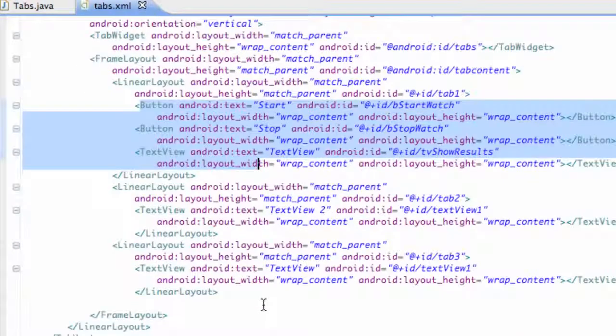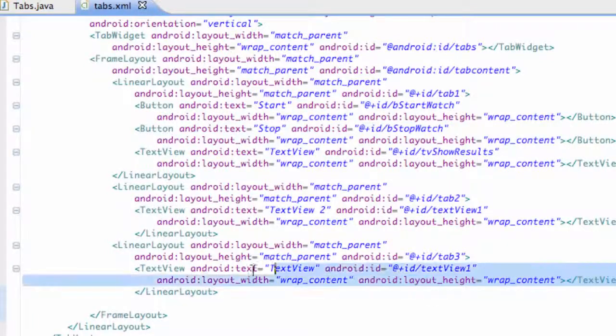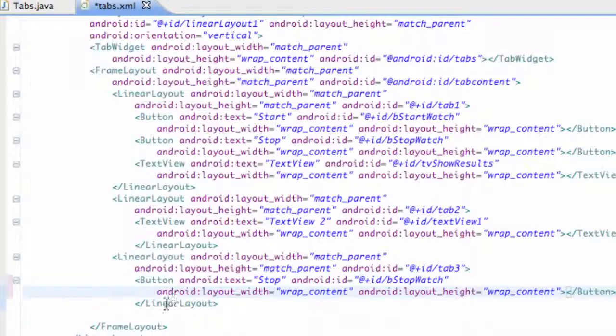The only other thing we're going to do real quickly is copy a button from our first linear layout and paste it within our third linear layout instead of this text view. And we're going to change this to button Add Tab. And we're just going to save it, and I'll catch you guys in the next tutorial.